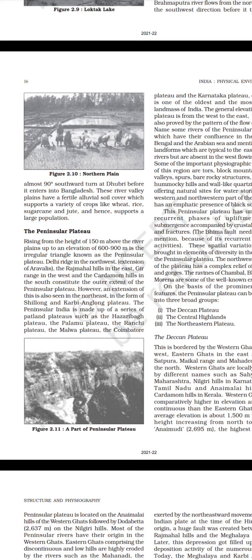The Peninsular Plateau, rising from the height of 150 meters above the river plains up to an elevation of 600 to 900 meters, is the irregular triangle known as the Peninsular Plateau. Delhi Ridge in the northwest extension of Aravallis, the Rajmahal Hills in the east, Gir Range in the west, and the Cardamom Hills in the south constitute the outer extent of the Peninsular Plateau.